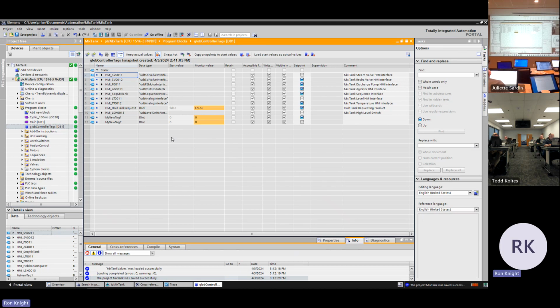Interesting, it took me online immediately with the global controller tags. I wonder if that's because I was online with it when I closed it. Notice that? Did it do that for everybody? Yes. Oh, that's a V19 edition. That's awfully nice. I didn't have to click my glasses.